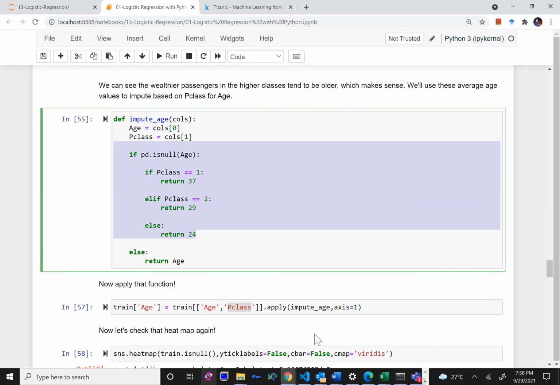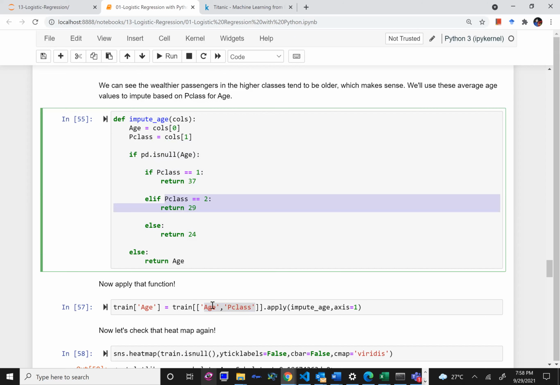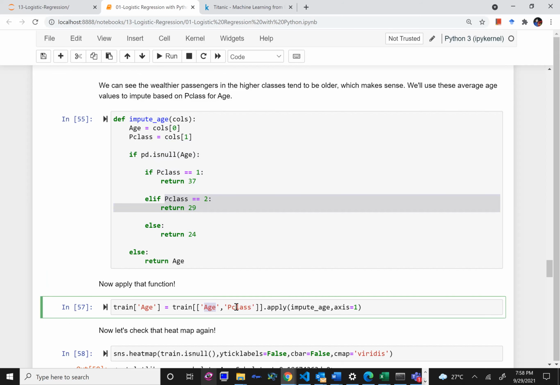and apply this logic. For the next row it will take the age and the passenger class and apply this logic. The third row, the fourth row, for all 890 rows, it will take their age and passenger class and apply this logic, and I'll get an age like this.